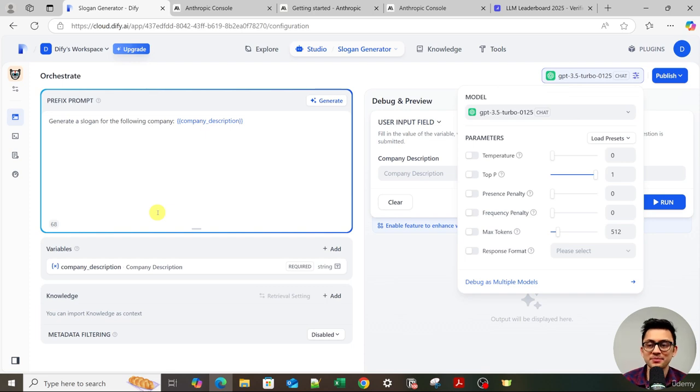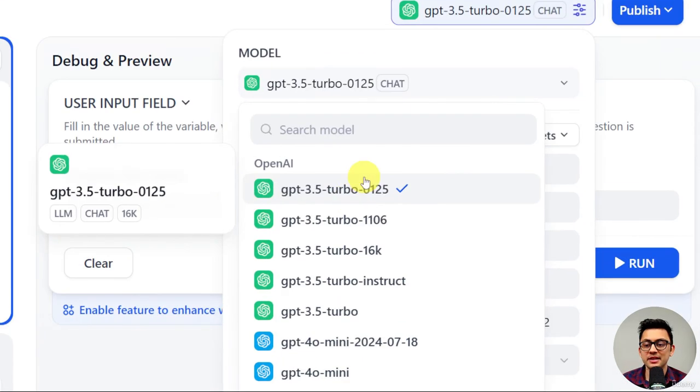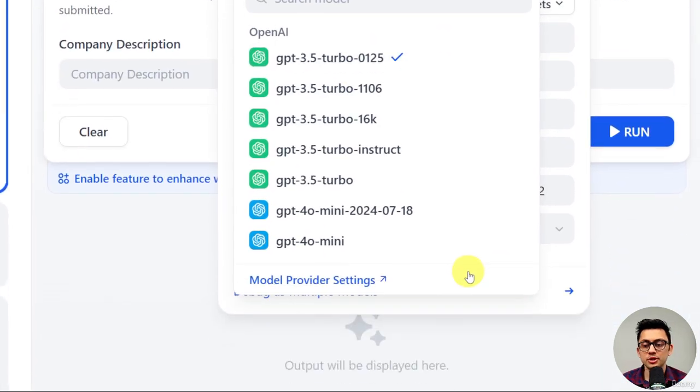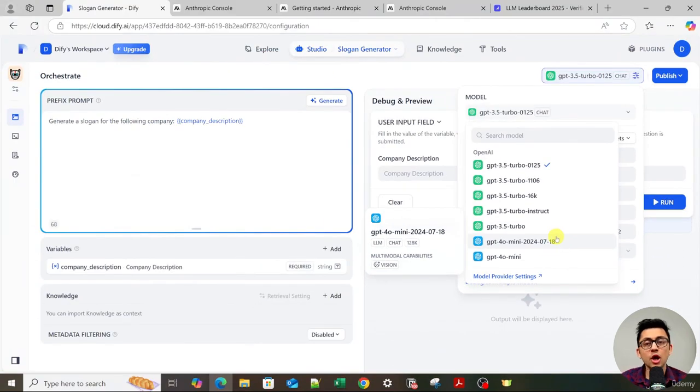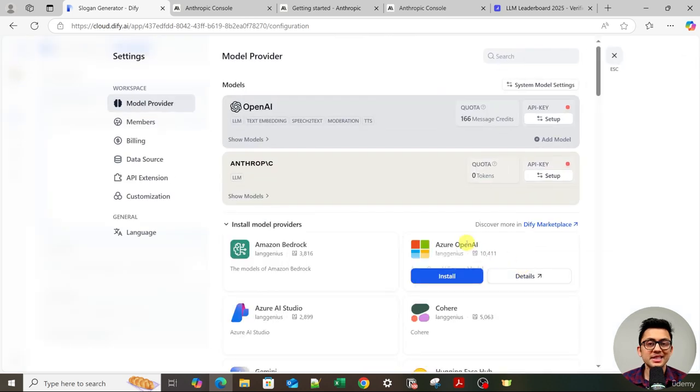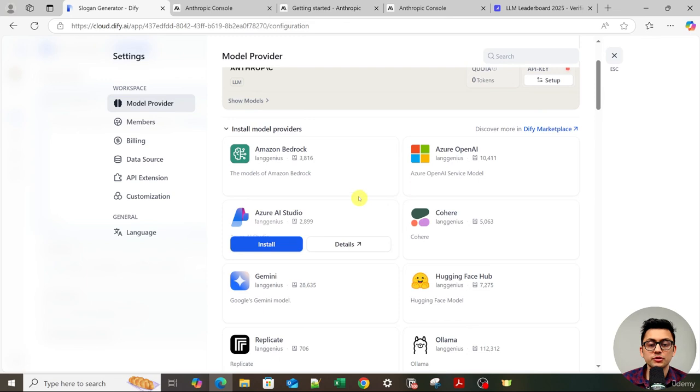But we can change that. You can just click this button and then flip between 3.5 Turbo to 4.0 Mini and so on and so forth, which is great. Now you can go one step beyond that and go to model provider settings, and you can see that this platform has the scaffolding to integrate really as many different models as you'd like. You can install models from Bedrock, OpenAI, Azure AI Studio.